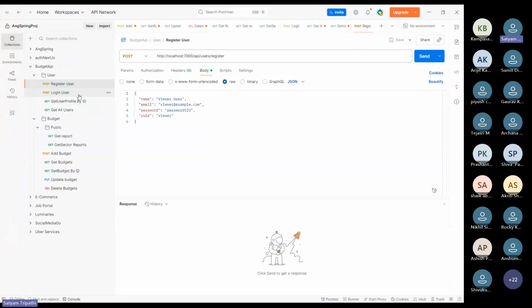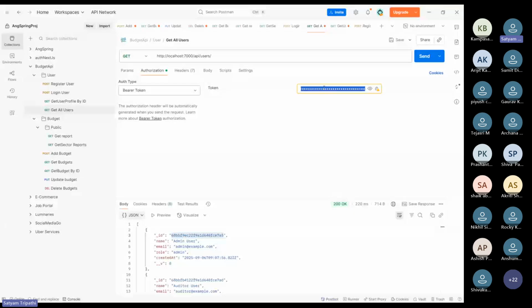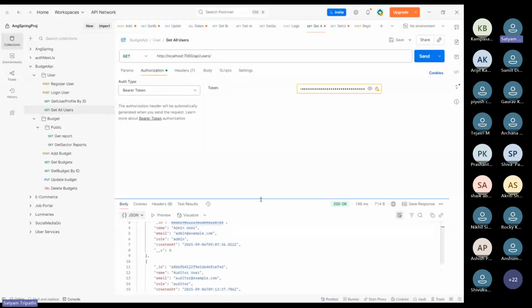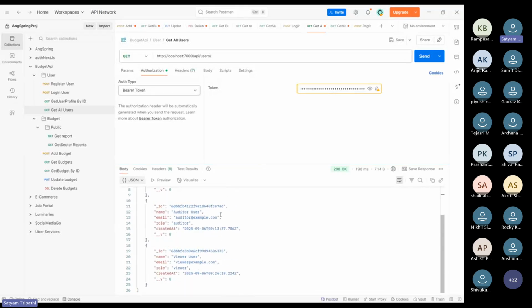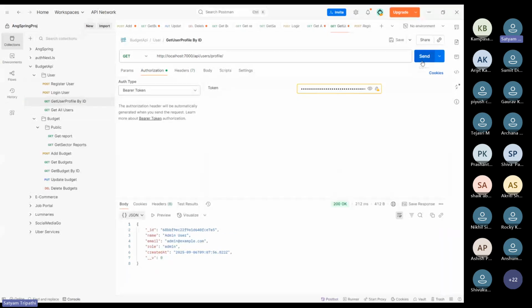So when we log in, if I log in, it generates a token. So let me copy it and paste it in the bearer token. And here I get all the users, like the admin user and auditor user, which I created in the database. And for getting the profile by ID, I just need to paste the authorization token, and it will give the profile of the user who is logged in at that time.